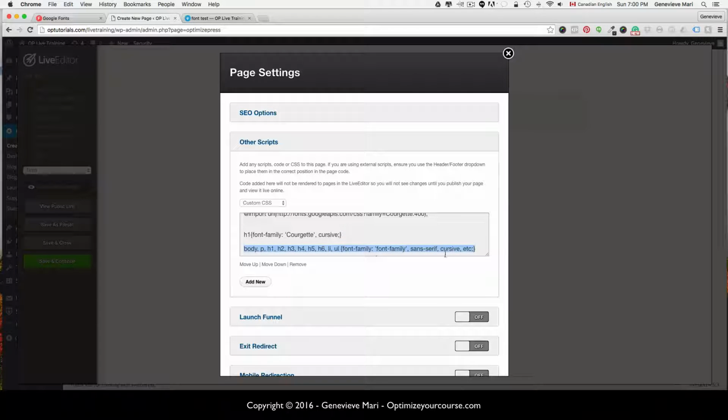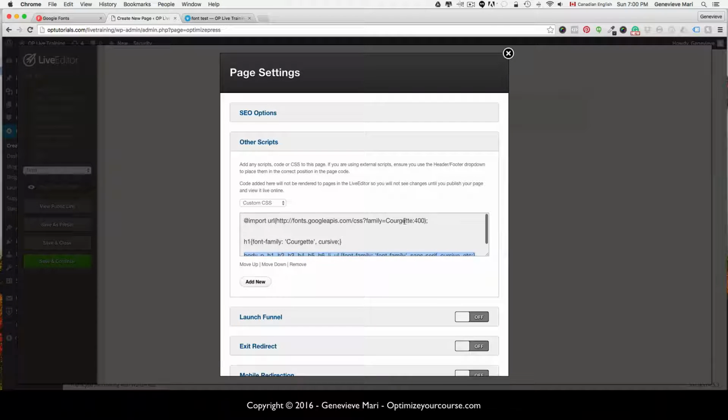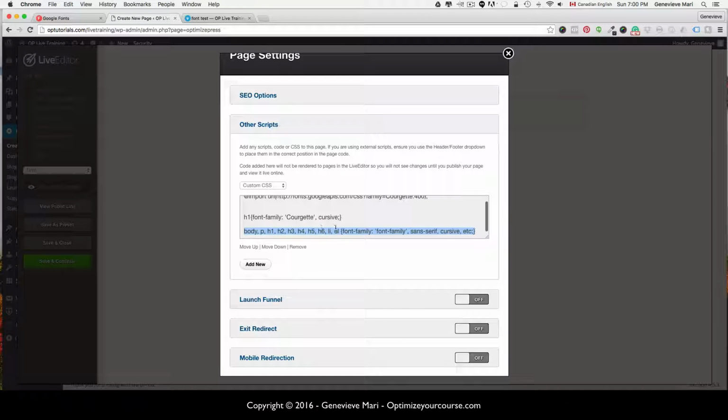So this line here is what you need to be using if you want to use this font for all your headings, for all your body text, paragraphs, everything. I didn't want to do that for this site. I want to use it just for heading 1.